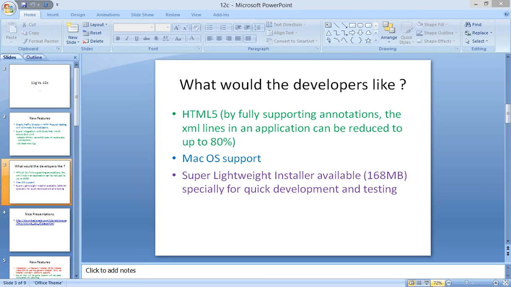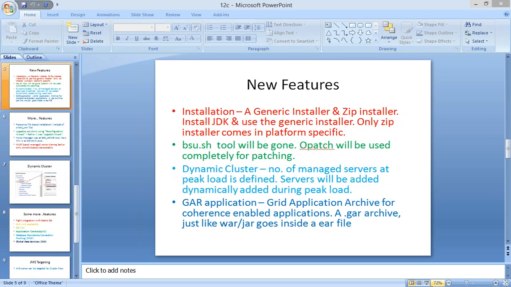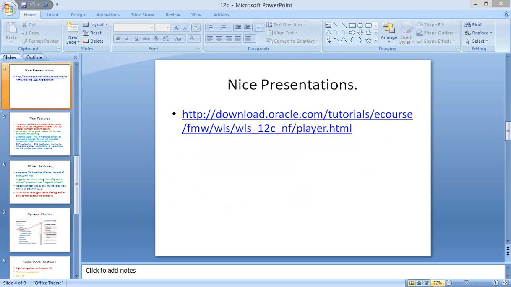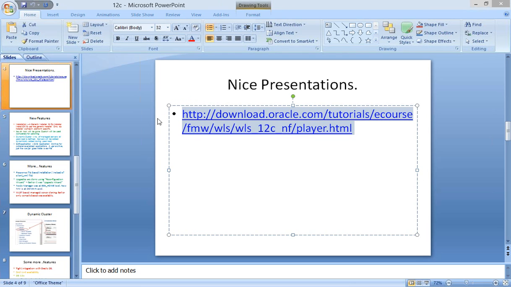Apart from that, there are some new features I've added, and this is a very nice article here. I'm going to send you this PPT, so make sure you go through this article. It really gives you a very nice overview of the new features of 12c.